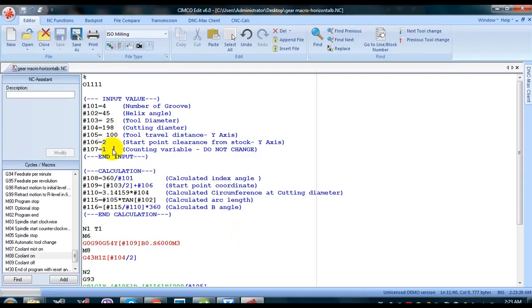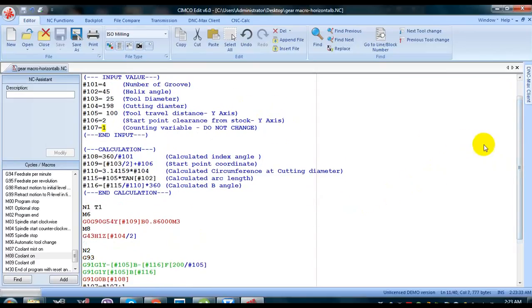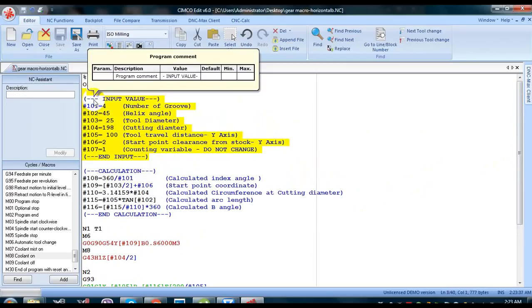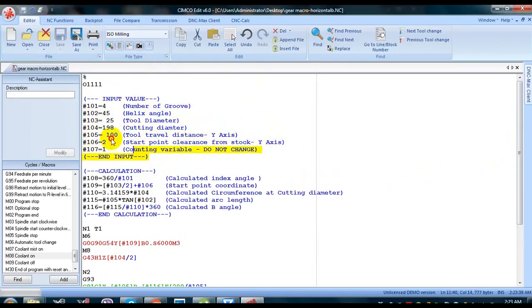And the next variable is a counting variable, just for calculation, a looping variable. We use this in the loop cycle. Okay, so the first area is for the user to input the parameters of the groove, the stock, and the tool. And the next area is for calculation. I make some calculations here.